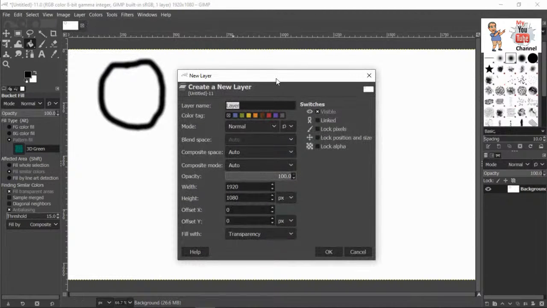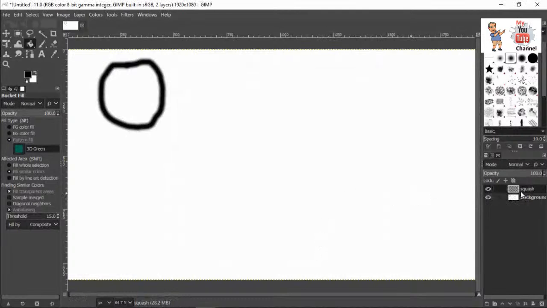And we're just going to call this squash. It could have a number too, but we're going to call this one squash. And you can see here's our layer called squash. The first thing you're going to see about our layer by default is that this layer is transparent. How do we know it's transparent? Because this checkerboard pattern represents transparency.